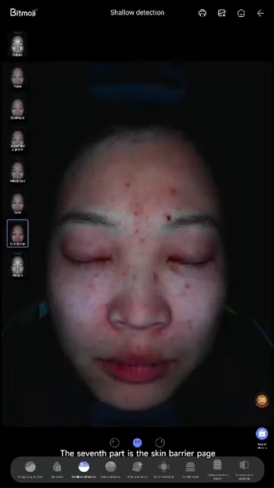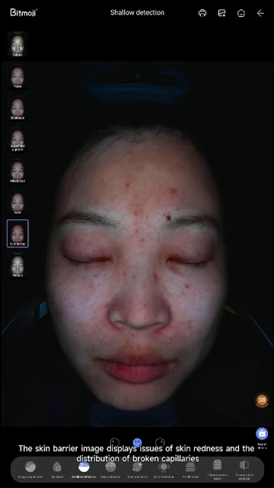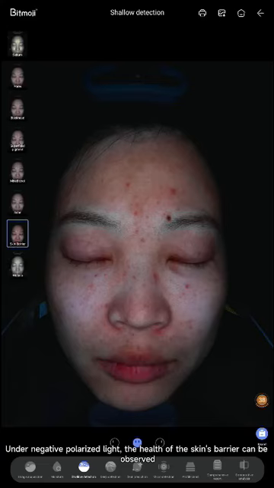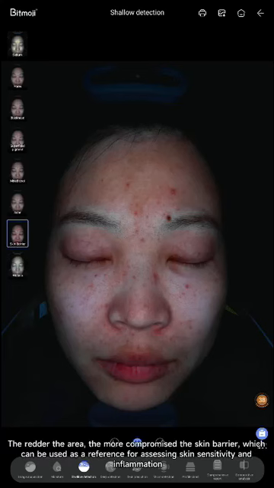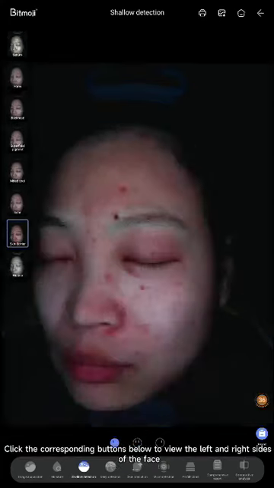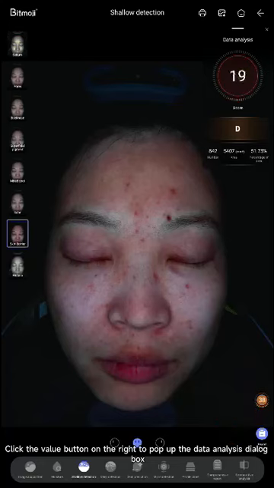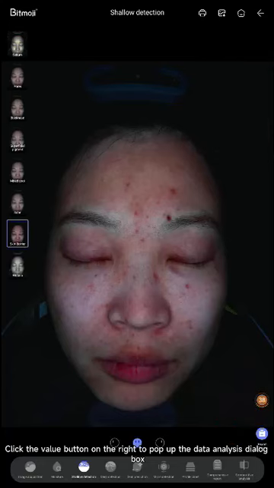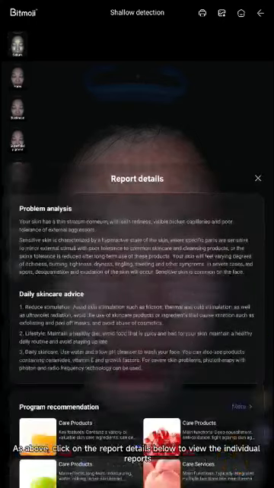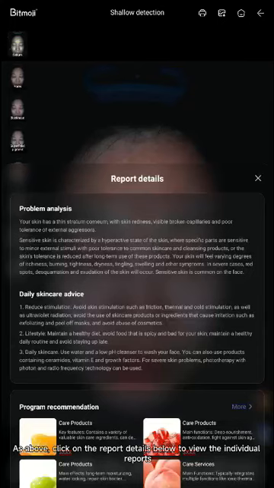The seventh part is the skin barrier page. The skin barrier image displays issues of skin redness and the distribution of broken capillaries. Under negative polarized light, the health of the skin's barrier can be observed. The redder the area, the more compromised the skin barrier, which can be used as a reference for assessing skin sensitivity and inflammation. Click the corresponding buttons below to view the left and right sides of the face. Click the value button on the right to pop up the data analysis dialog box. As above, click on the report details below to view the individual reports.